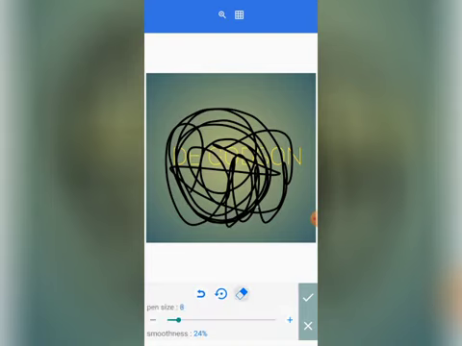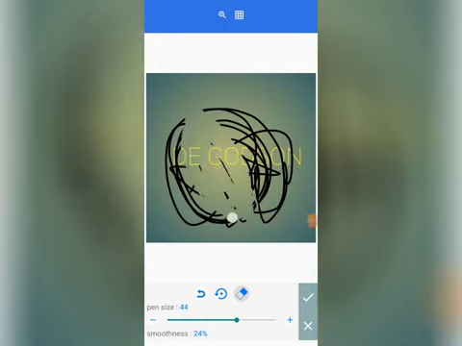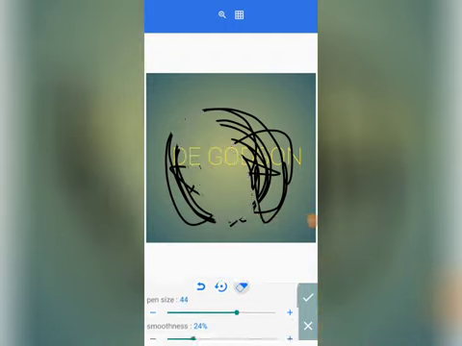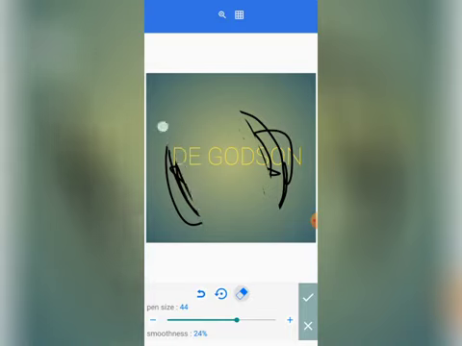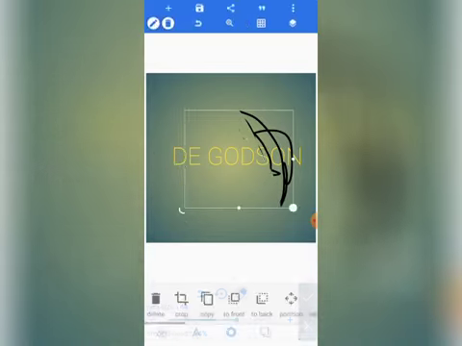You can delete it, you can erase it. If you come to erase, you can erase them. You come to pen size and erase them. Yeah, you can erase them, right? So when you have leisure time, take your time and know more about these tools and play along with them to understand exactly how they are used. So that's the draw tool.